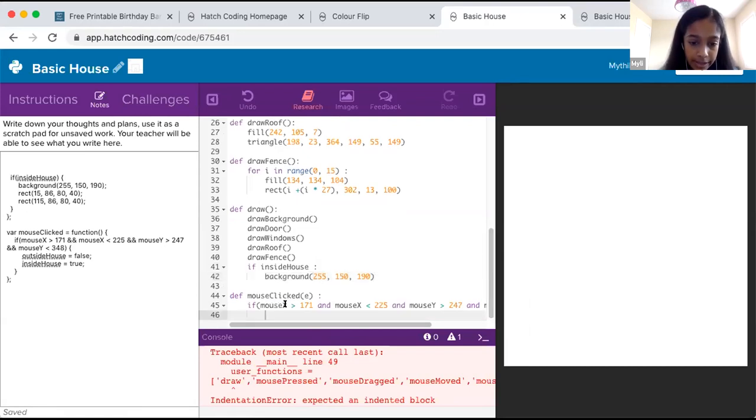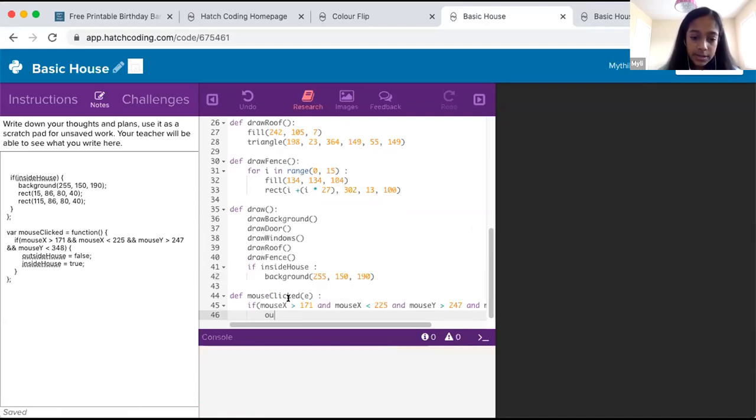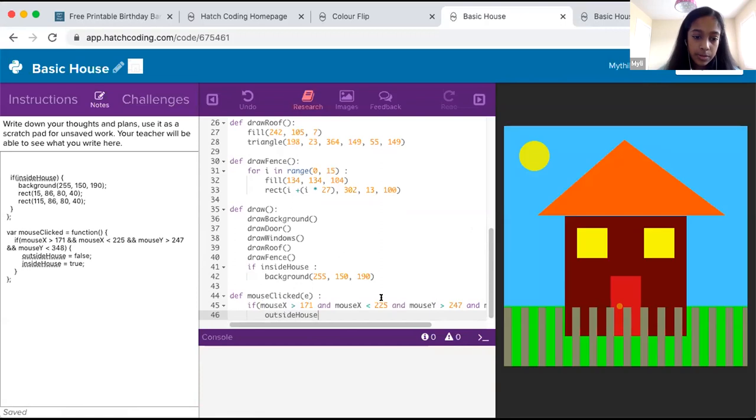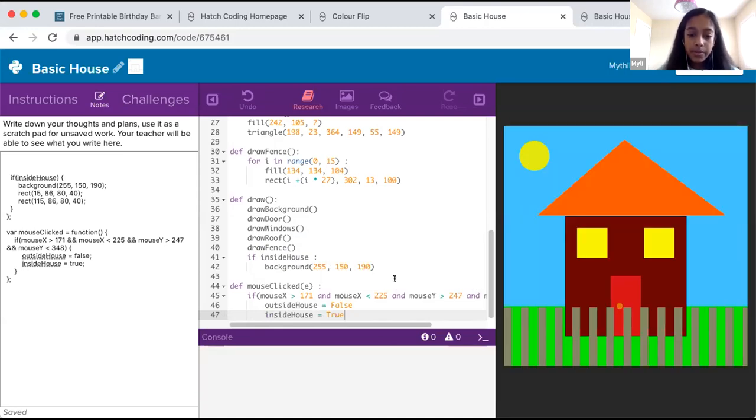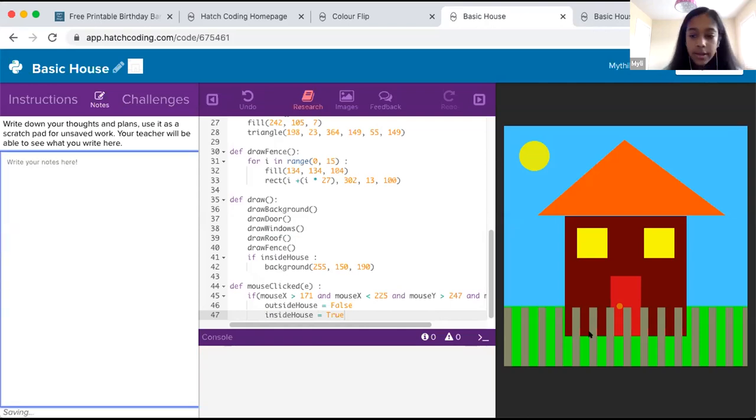And then in the mouse clicks, we're also going to write outside house will become false, and inside house will become true when you press the door. So now let's see if it works. We can delete all this now. Okay. It doesn't work. Does anyone know why?